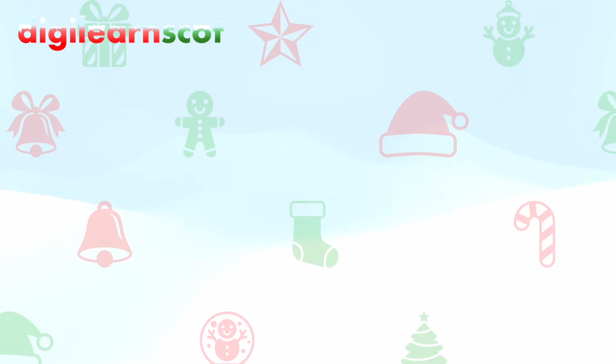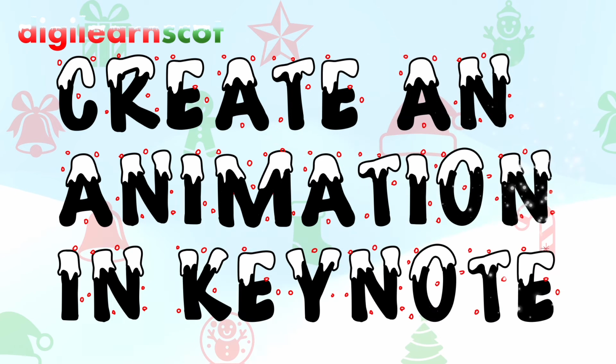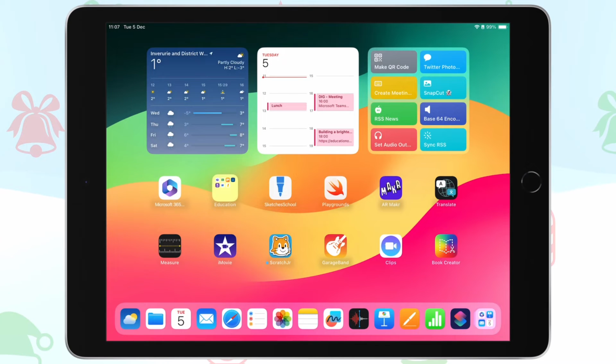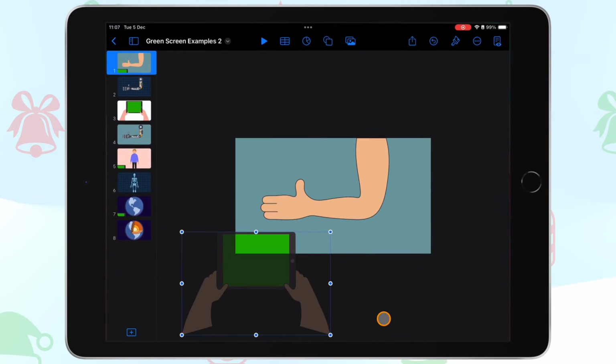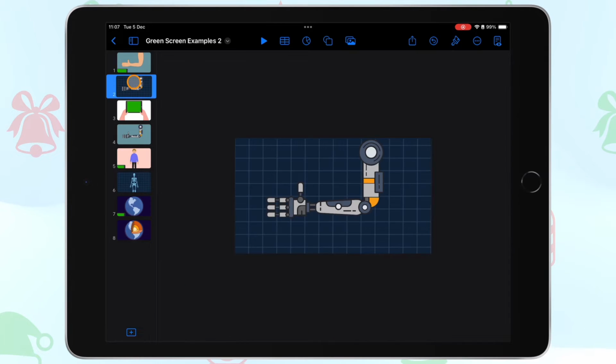But I'm not done there. If I wanted to make it a little bit more just looking like a proper animation, I can just choose Keynote. So one of the things that we can do here is we can actually take Keynote and animation and also create this green screen effect. So let's open up a Keynote file that I've got here, and I'll link to this file in the blog post so you can download a copy of it.